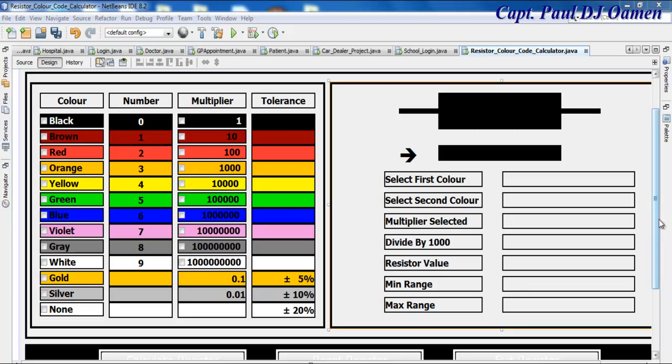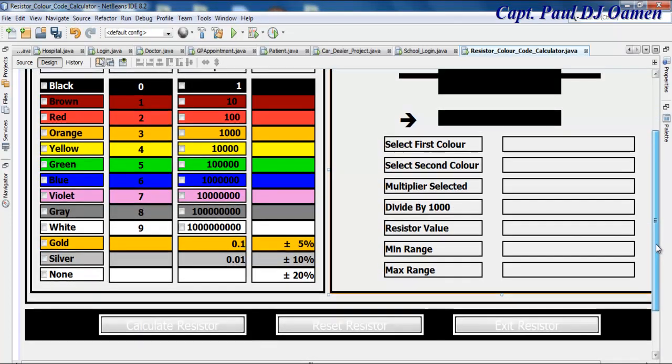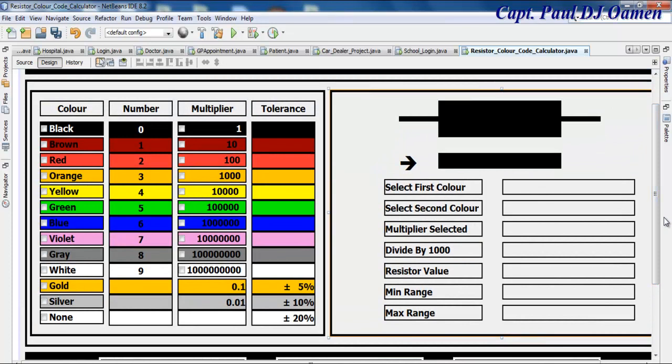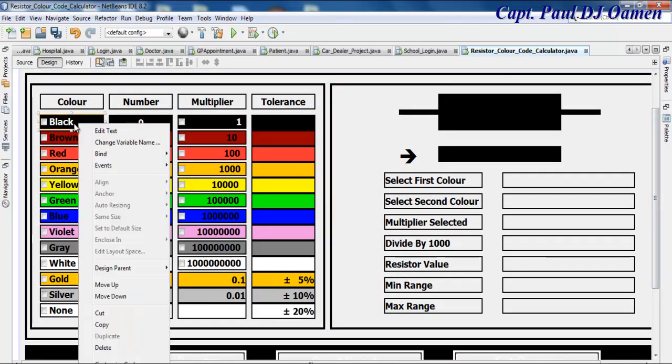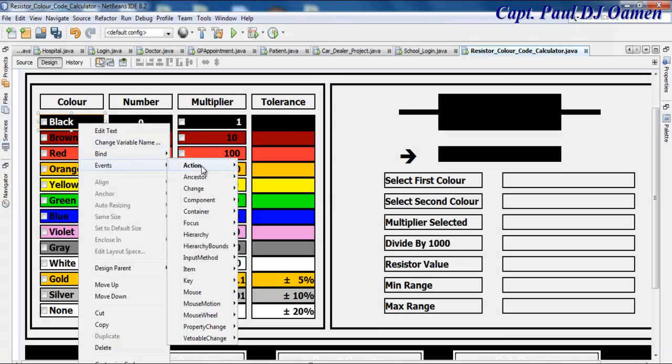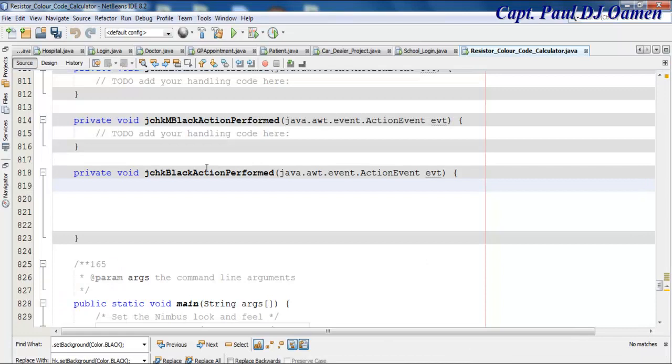Okay, this is how the interface looks now. So what I'm going to do is right click on this very button there, the check button. Let's go to event, action, perform. Then right in here, the first thing we want to do is to use an if statement.